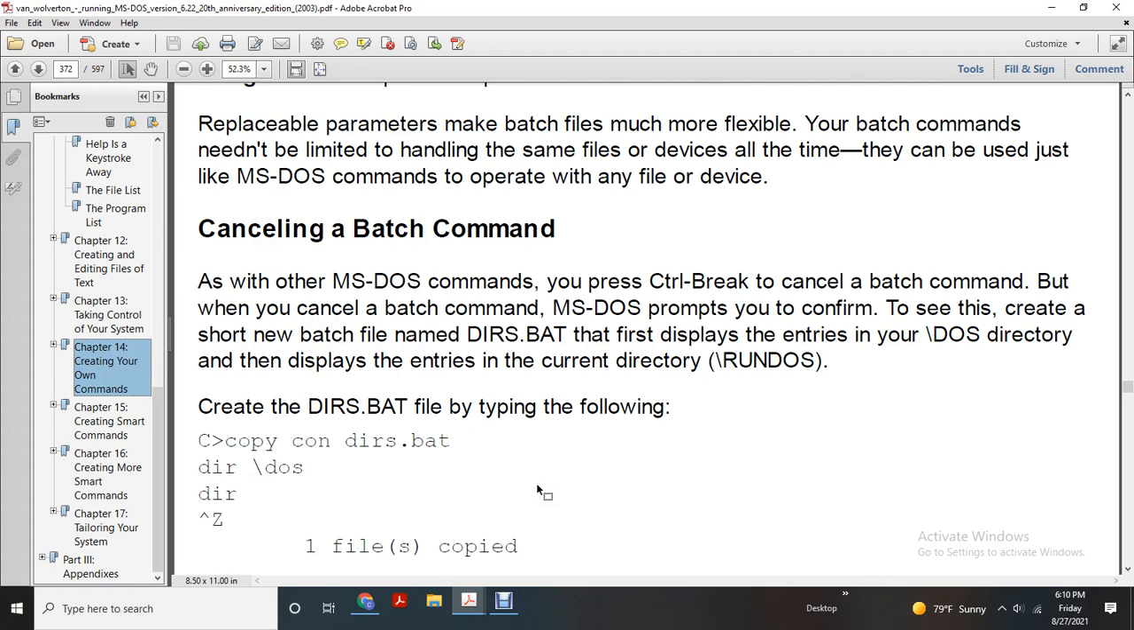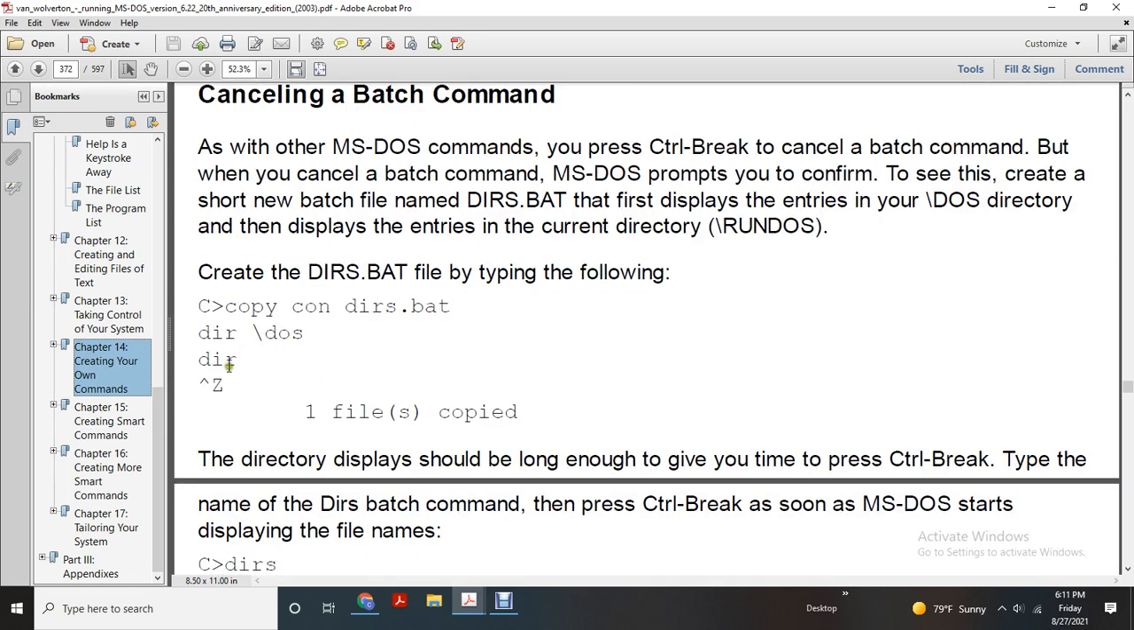Canceling a batch command works as with the other MS-DOS commands. You can press Control-Break to cancel a batch command, but when you cancel a batch command, MS-DOS prompts you to confirm. To see that, create a short new batch file, directories.bat, that first displays the entry for the DOS directory, then displays the entry for the current directory. Run DOS. Create the directory batch file by typing copy con directories.bat, then dir DOS, dir, and Ctrl-Z.